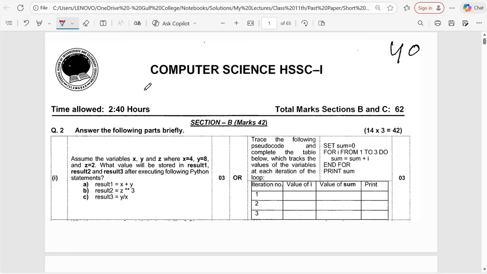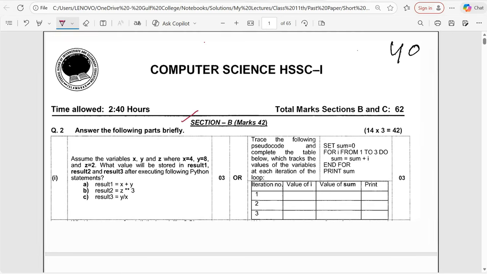This is section B and it consists of 42 marks. Question number 2, part 1.